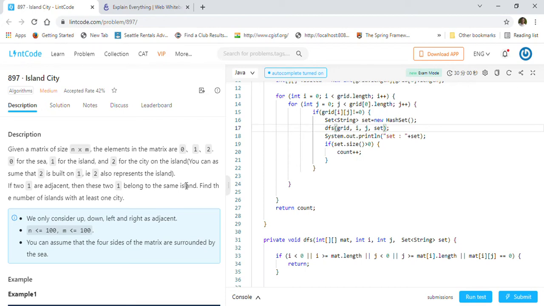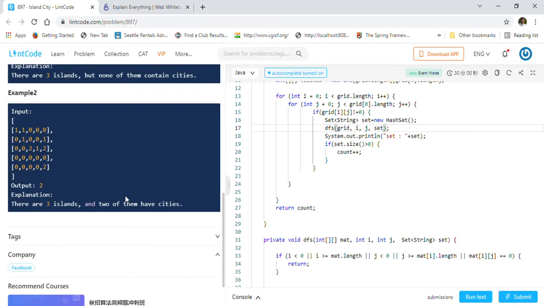Hi friends, welcome back. Today we are going to solve LeetCode problem 897, Island City. So this is the problem that was asked at Facebook.